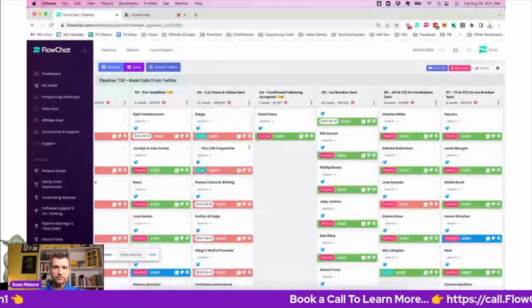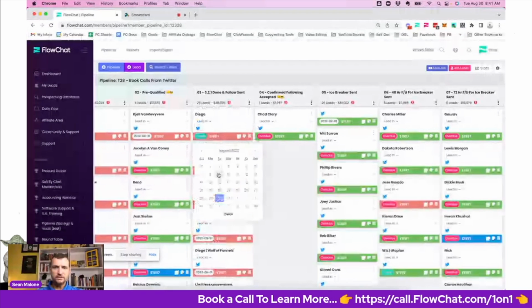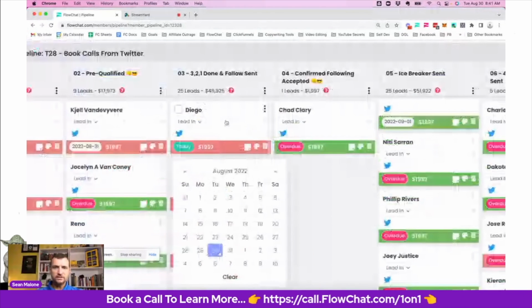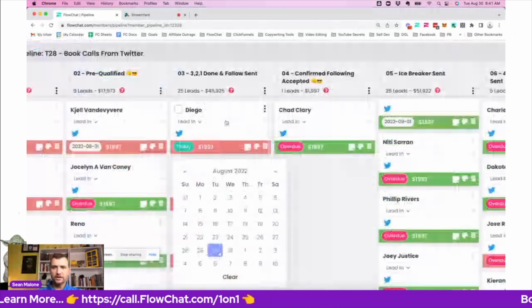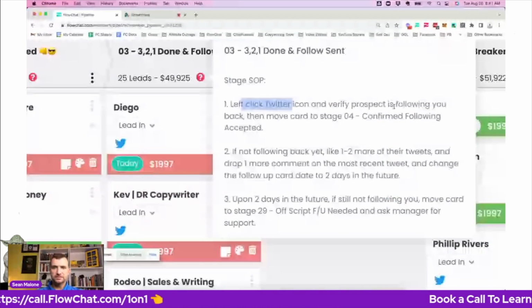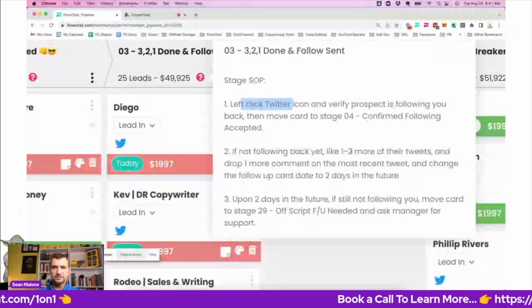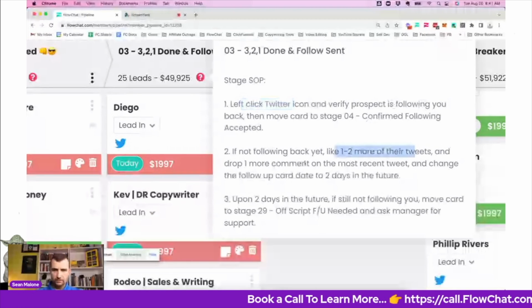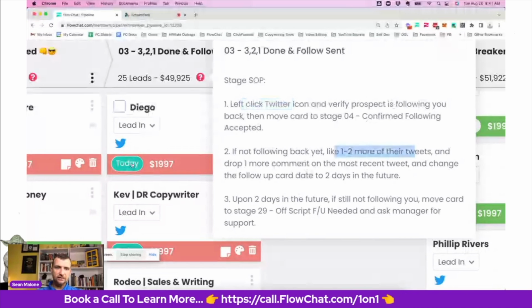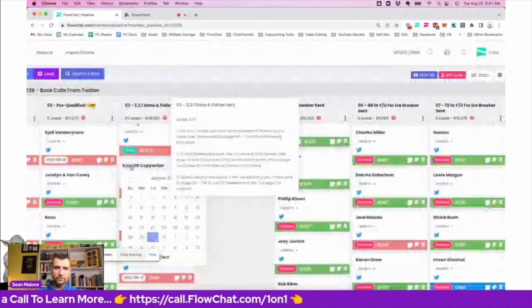Let's see what it says in this column in terms of what I'm supposed to do. Left click Twitter icon, verify prospects following back, then move card to stage 4. Not following back, like one or two more of their tweets, drop them a comment, and follow up 2 days in the future. So then I would just change the date, like I mentioned, to 2 days in the future. Boom, I change it to Thursday. Very simple to do that.